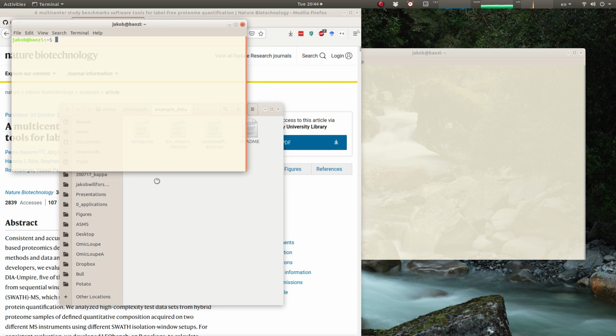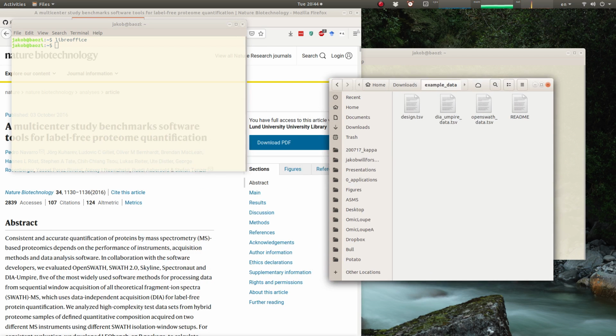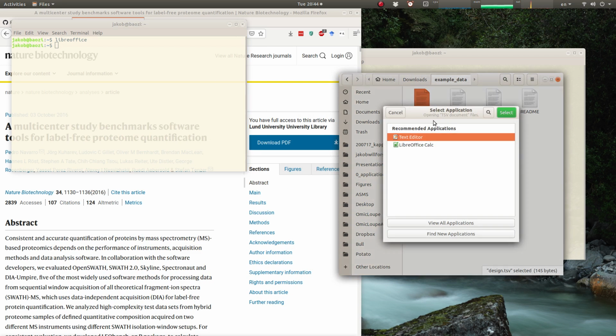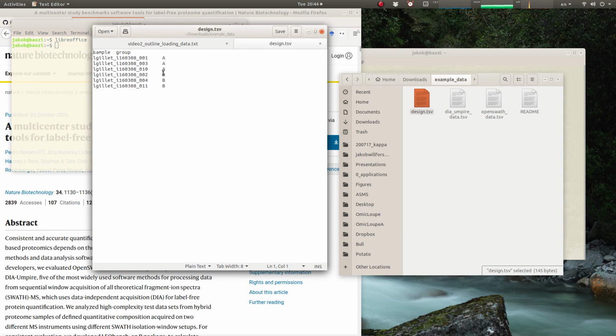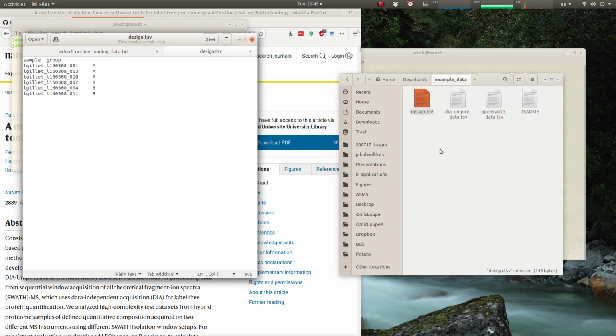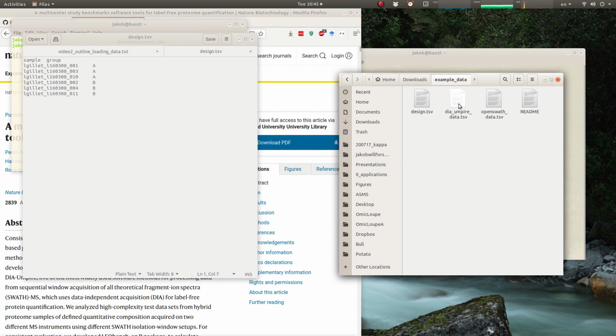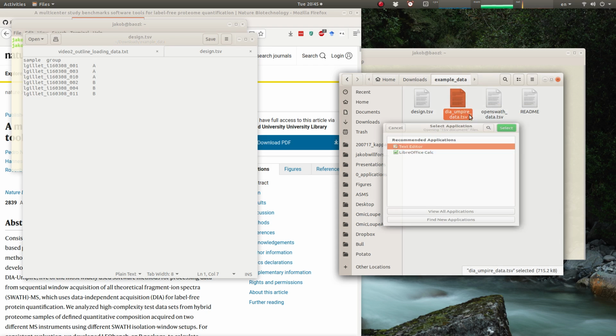Now LibreOffice didn't open, so I might need to... okay, we open it as a text file here. So we see here in the design we have the sample names and we have the condition. It's separated by tab, and one of the columns should match the dataset, and the other columns can contain other conditions related to the sample.